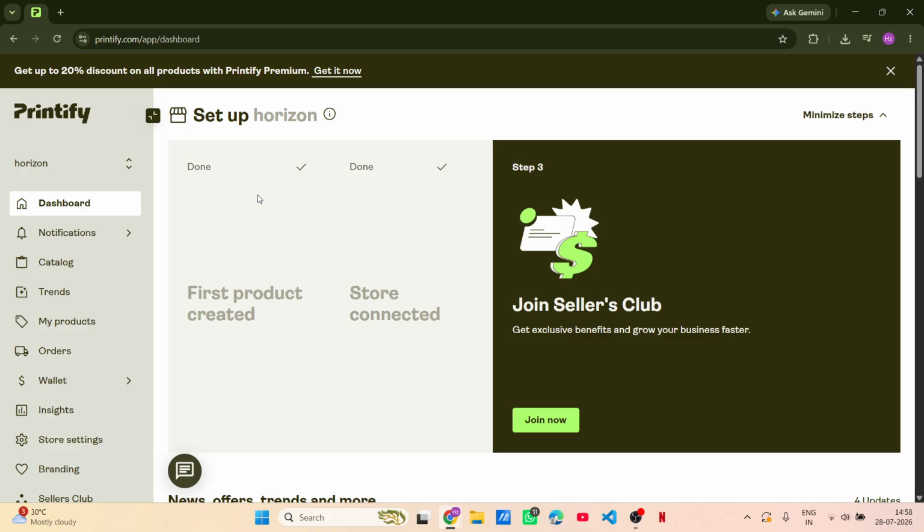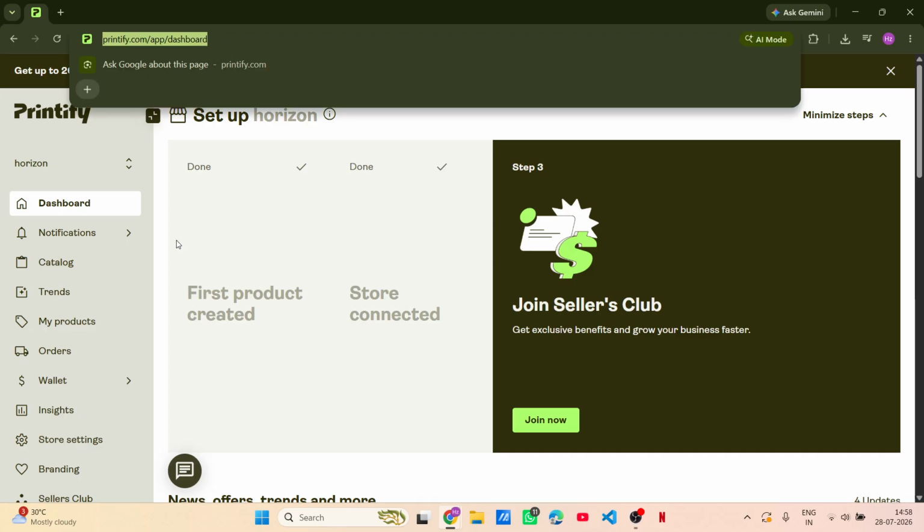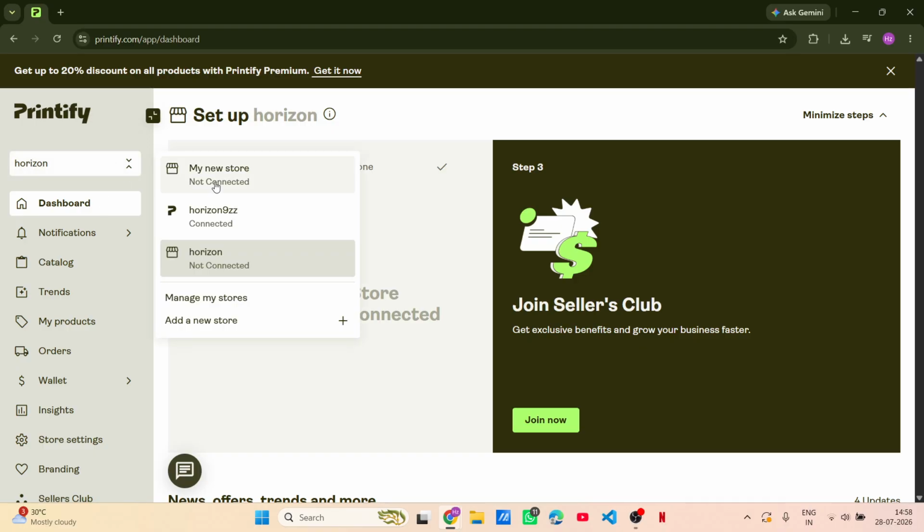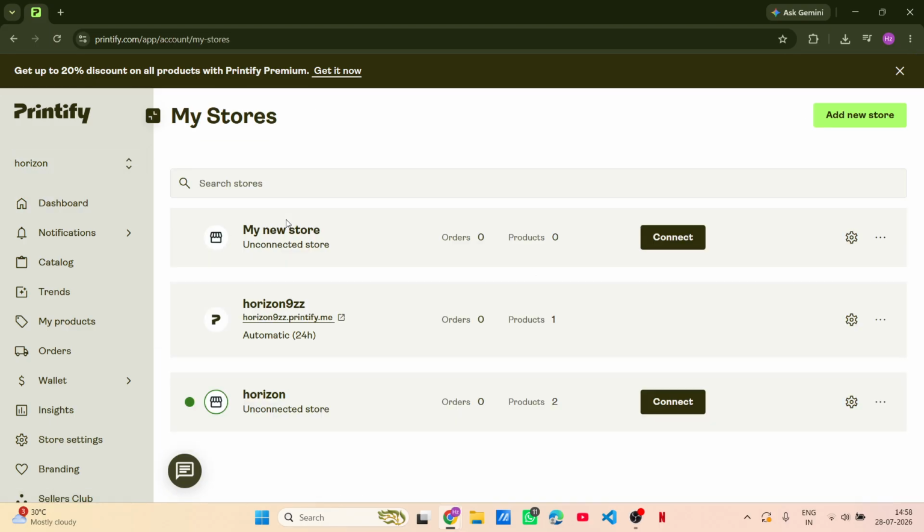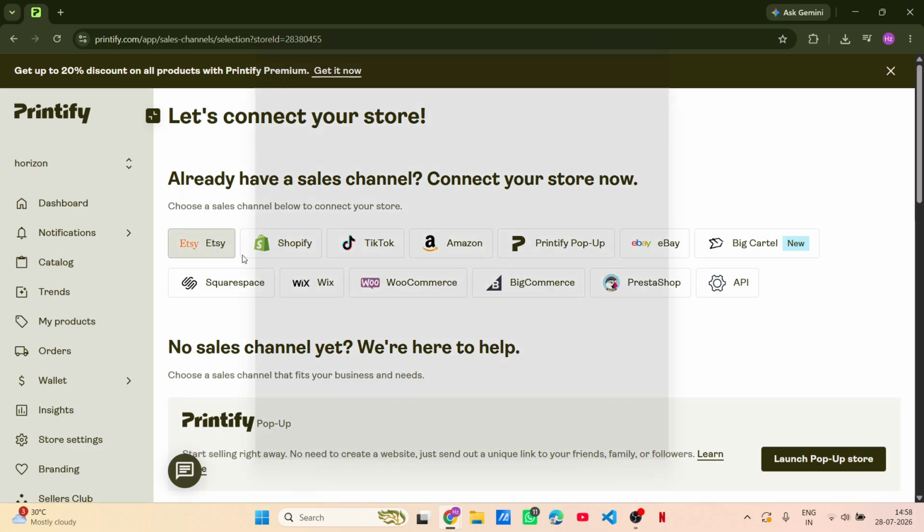The first thing you're going to do is log into your Printify account. If you don't have an account yet, simply head over to printify.com and we'll get you signed up. It's pretty straightforward. Just provide the necessary details and then confirm your email. After you're logged into your Printify dashboard, look for the Manage My Stores section on the left-hand side of the screen. Click on that and you'll see an option to Add New Store. From this list, you want to select Etsy.